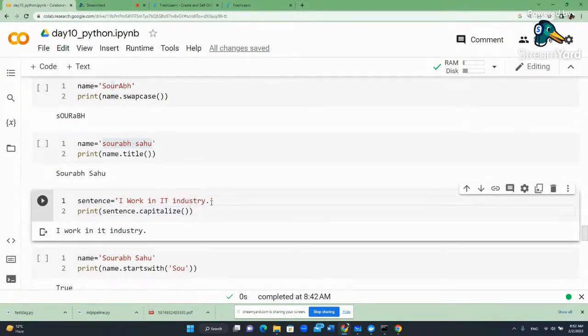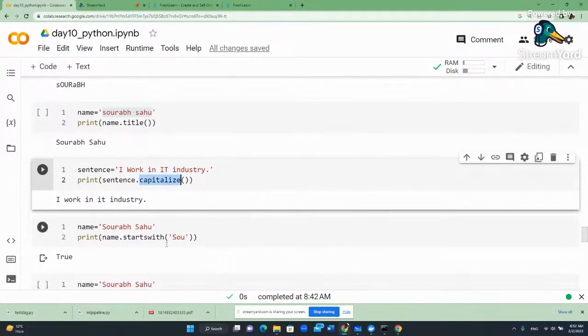Similarly, a lot of time we just want the first letter of your sentence or a string to be capital. So in that case you can use the capitalize function. This capitalize function will change the first character into uppercase. So the first character over here will be switched to uppercase and the remaining words will be in lowercase. So you can use this capitalize function also.